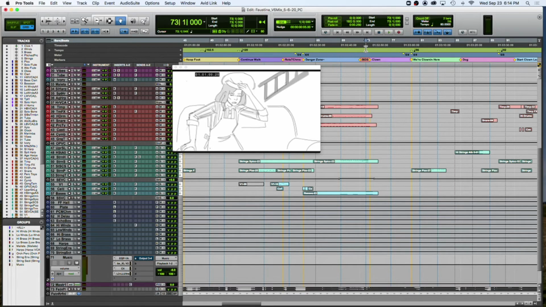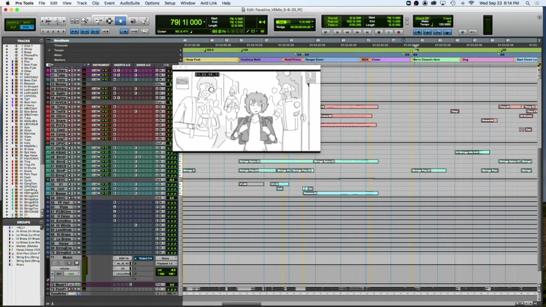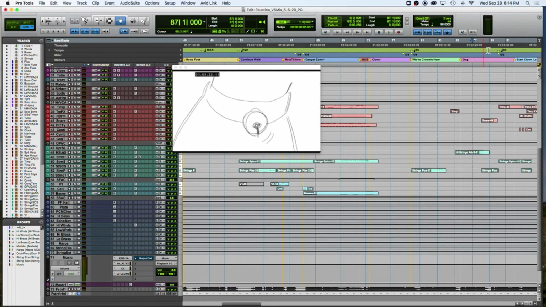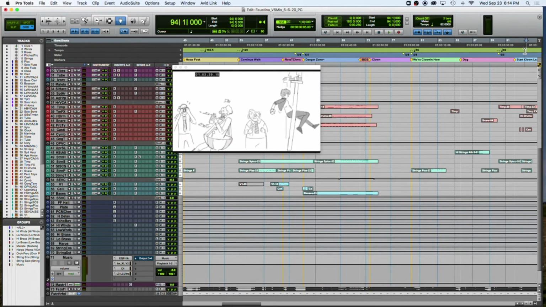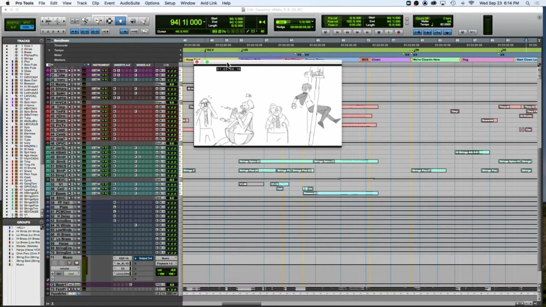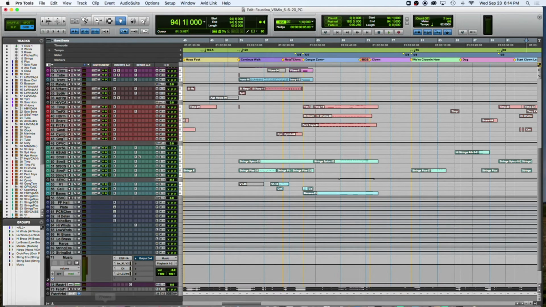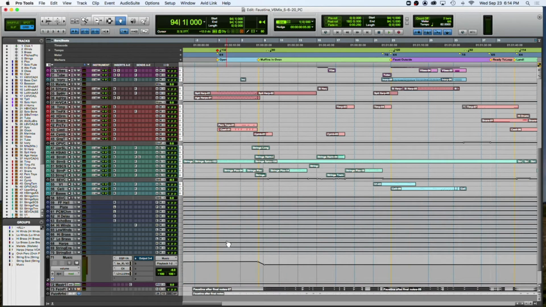So if I move down the timeline, you can see that these are pretty well defined as to what the characters look like and what the action is. And it's a kid's comedy. So before we play it, let's just take a look at a few things.